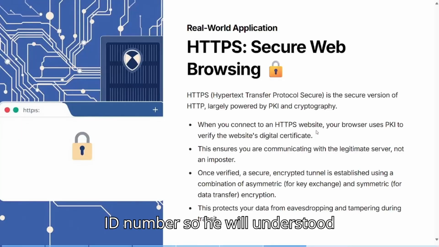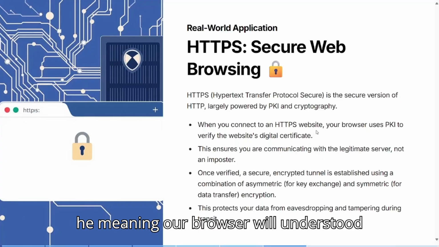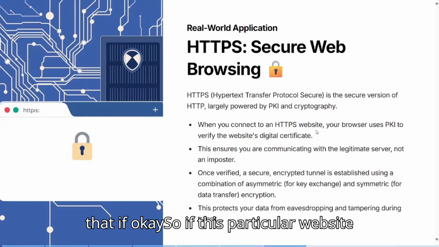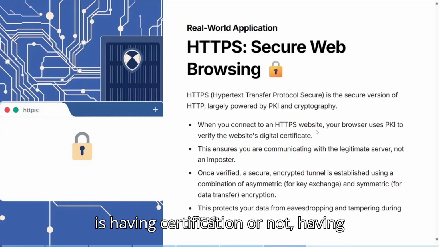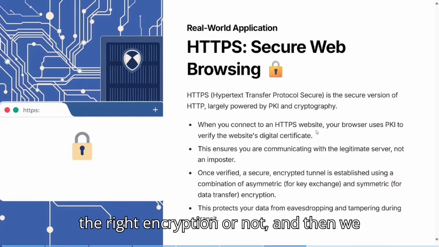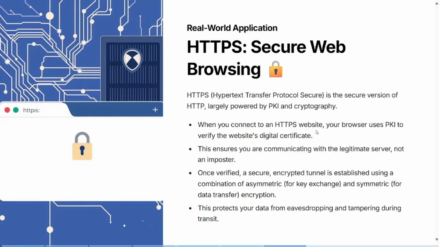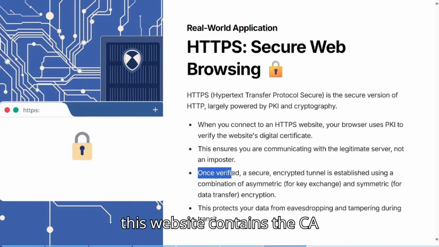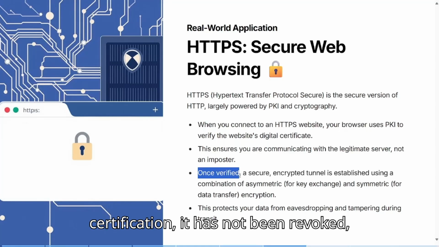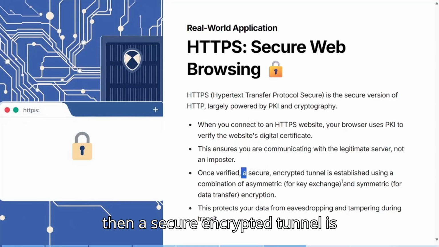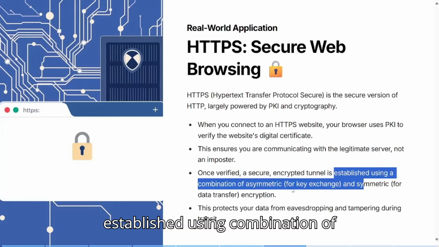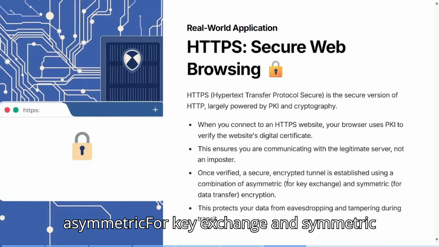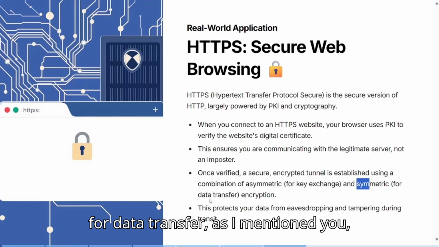The browser will understand whether this particular website has certification or not, and has the right encryption or not, and then we can easily proceed with our website. And after the verification, that this website contains the CA certification and it has not been revoked, a secure encrypted tunnel is established using a combination of asymmetric for key exchange and symmetric for data transfer.